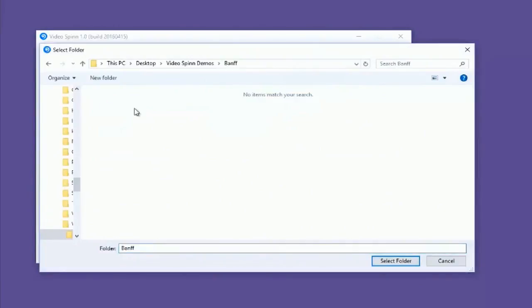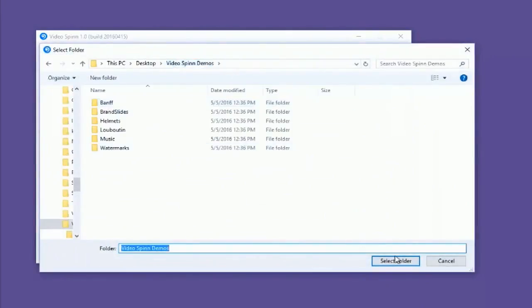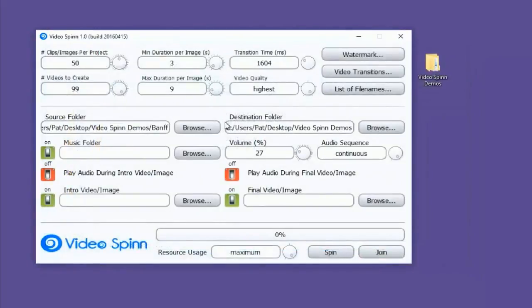So you browse for that and go to the Banff folder, and there we are. And yes, Banff is just as difficult to say as you would think. Destination folder, we'll just put this right into the Video Spinn Demos main folder. How many clips do we want to have per project? You can turn the dial here, or you can type a number in. For the sake of expediency, let's put 6 images per project, and let's create 5 different videos.